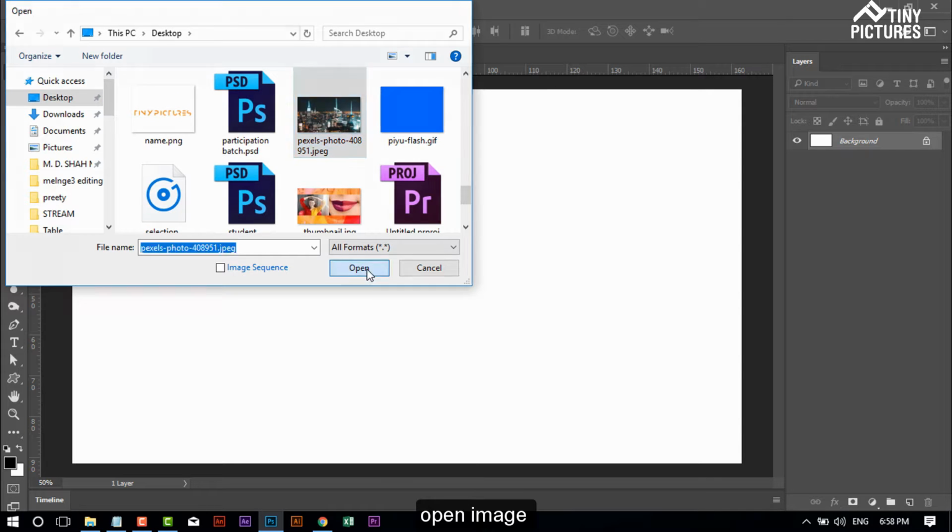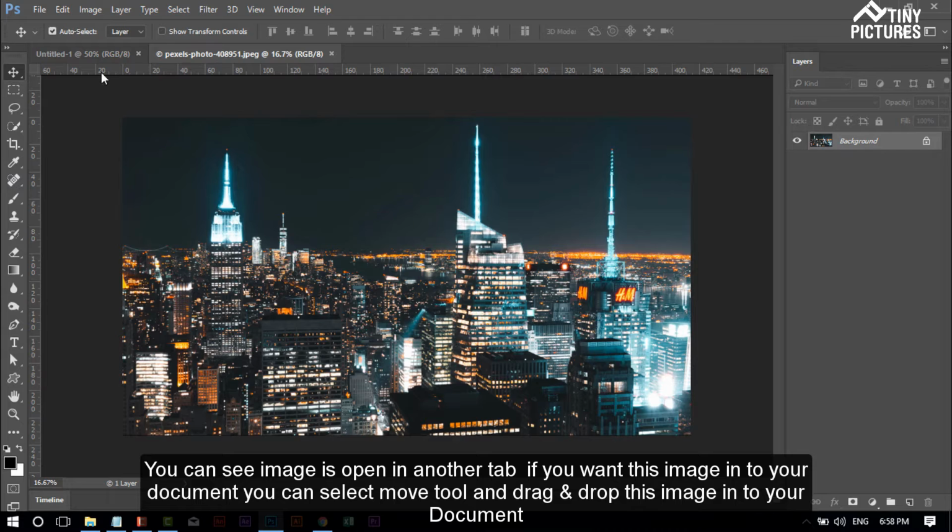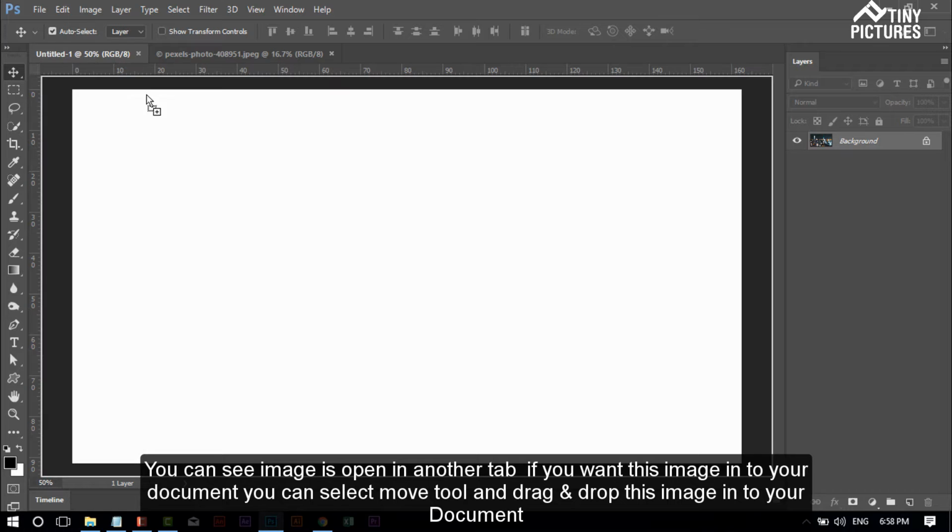Open Image. You can see the image open in another tab. If you want this image in your document, you can select Move Tool and drag and drop this image into your document.